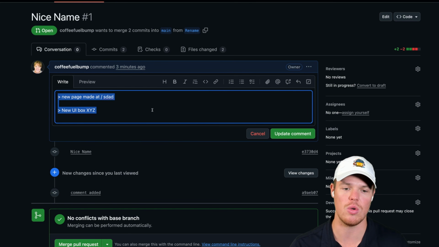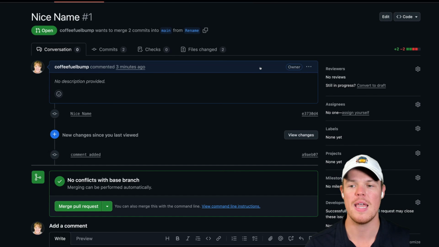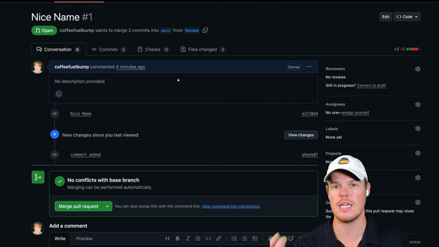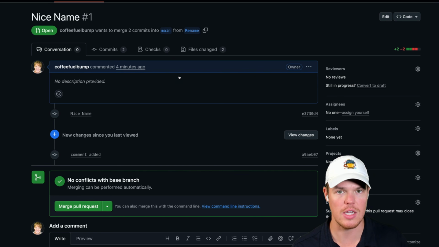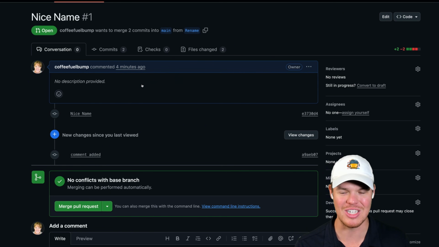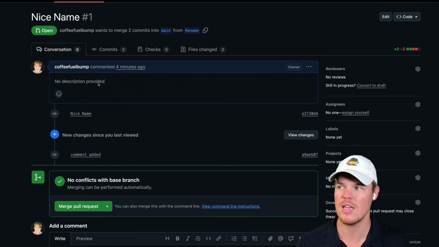What I personally like doing, and what I tell front-end engineers to do, is if you are making a front-end change, add the little bullet point notes. But on top of that, since it's a front-end change, add an image of the change you made, right? Screenshot it and place it here.